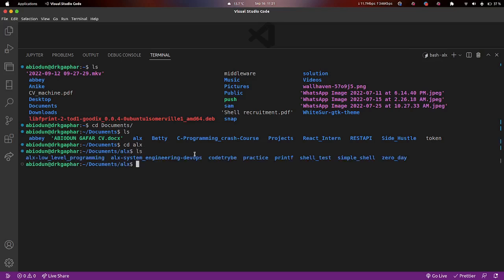If I list what is here already, you can see I have everything I've done so far in ALX. This is Code Tribe, a group I belong to, where we send everything, and this is practice, that's my own. If I want to practice anything concerning ALX, I do it there. You can see how organized it is.